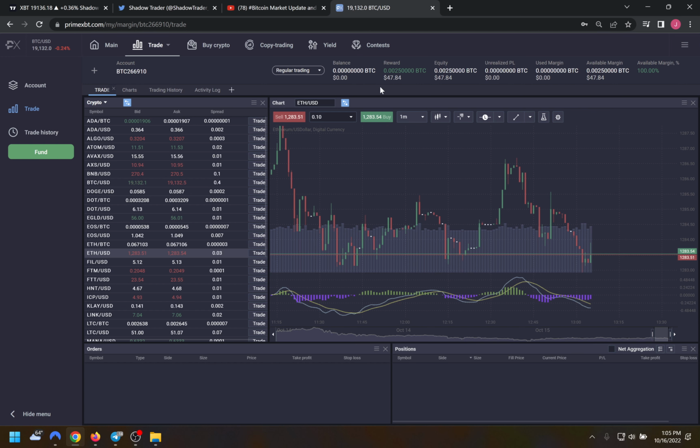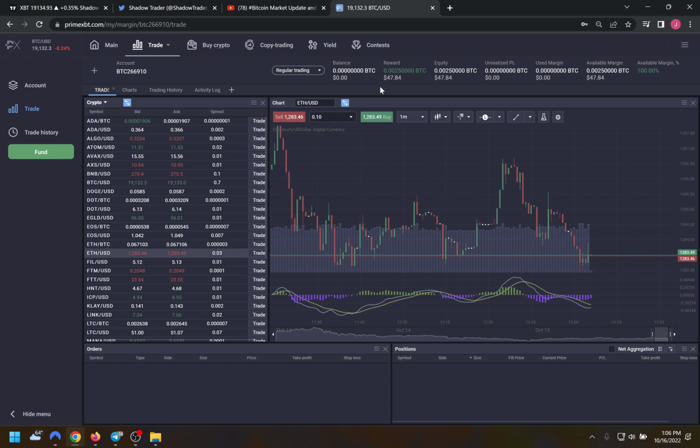PrimeXBT offers 200x leverage. I never like to go above 10, maybe scalps 20x. But as you can see, if you have $50 USD in here and they offer 200x, 50 times 200 is 10,000. So you're going to be able to trade with $10,000. I do not recommend that, as you will get liquidated quick. You can also make a lot, but I don't recommend it.